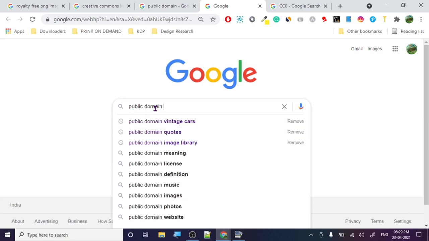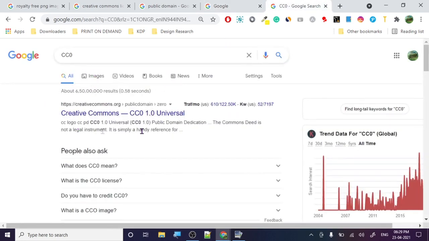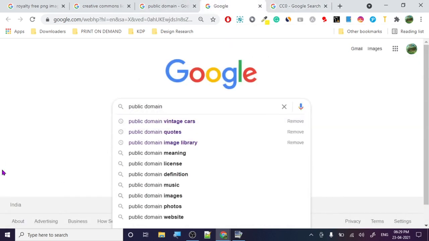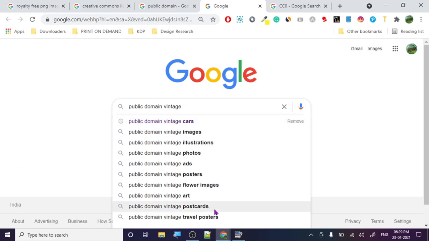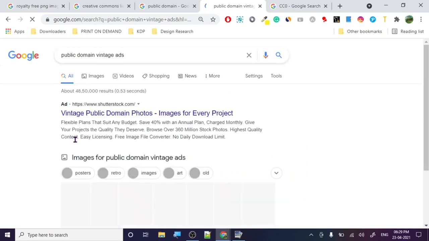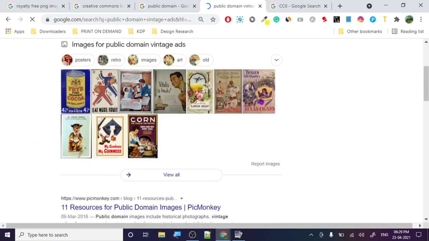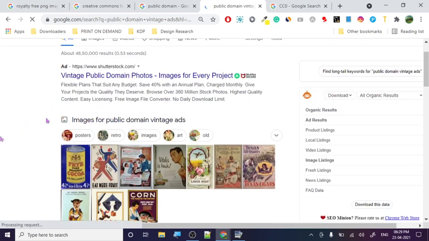Whenever you put public domain, you have CC licenses, and you have the CC0 license, as I have pointed out here. CC0 is the Creative Commons license, also called CC0. Whenever you search public domain, it's a CC0 license. So I'm going to search for CC public domain, vintage images, illustration, ads, posters, flower images. Let's search vintage ads. These are vintage ads, and all these ads are in public domain.